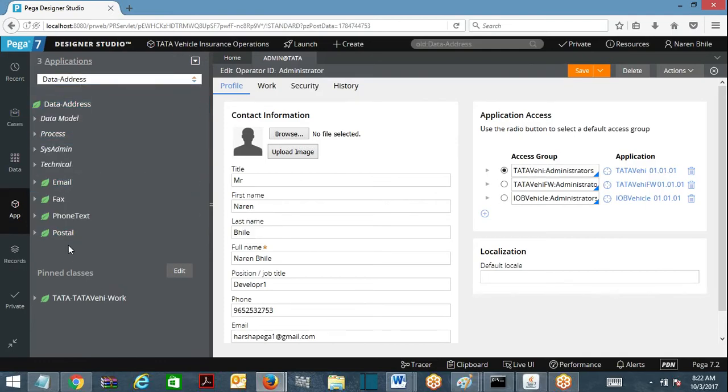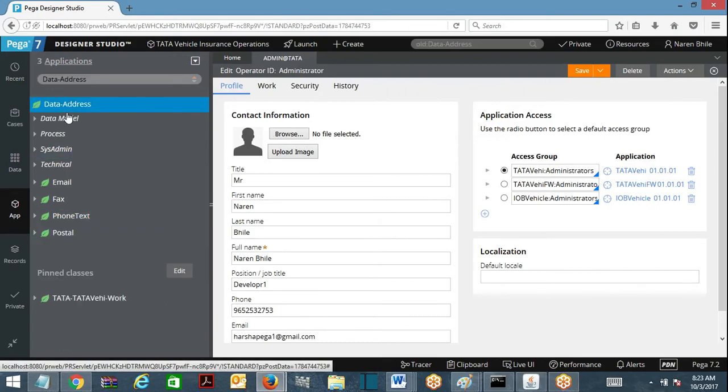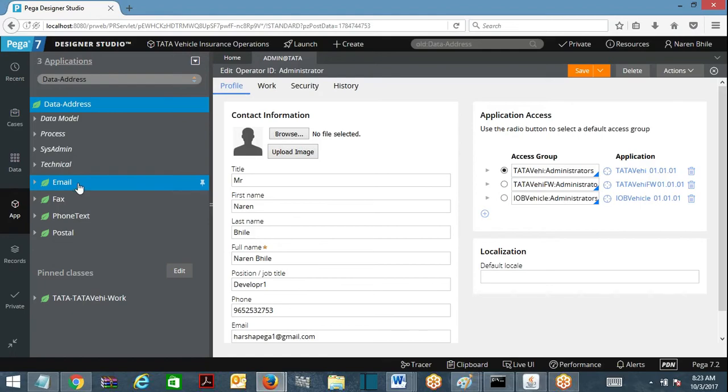How many data address classes do we have? Under data address we have email, fax address, phone text, SMS, phone number address and postal code. So like this, you have different classes available. If you're going to hold an email address, that will refer to the data address email class.